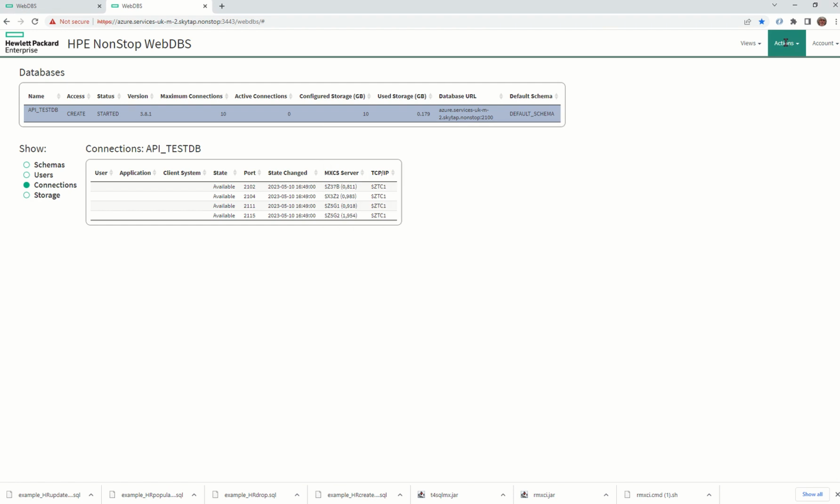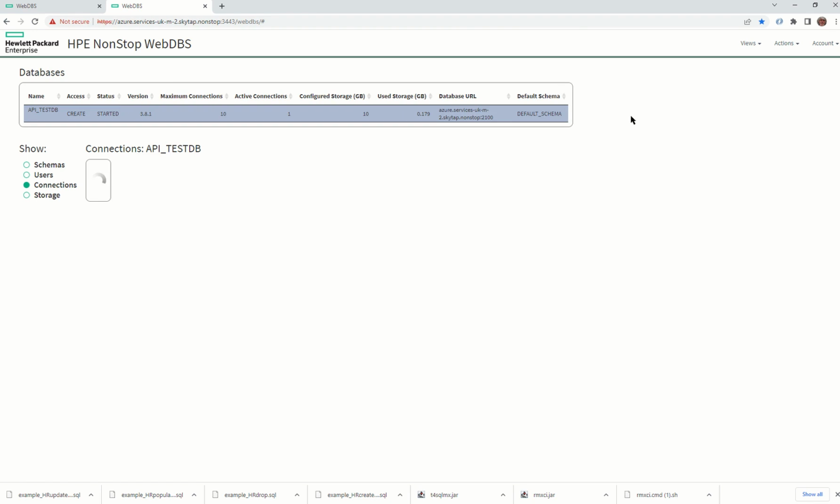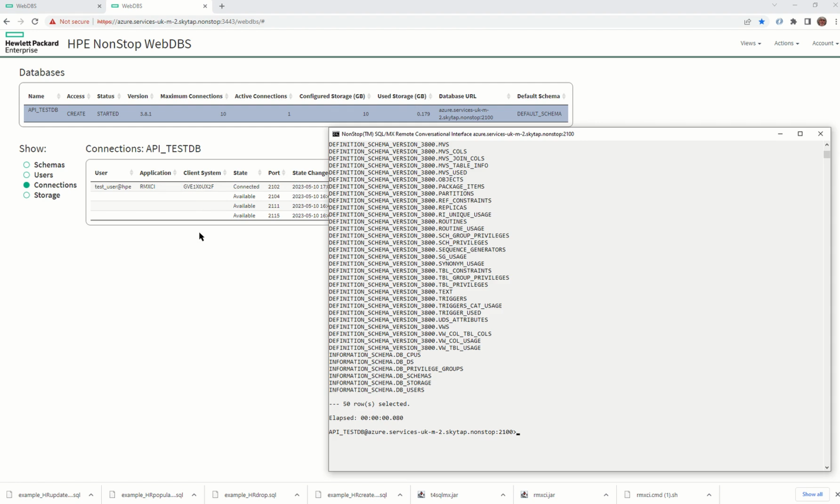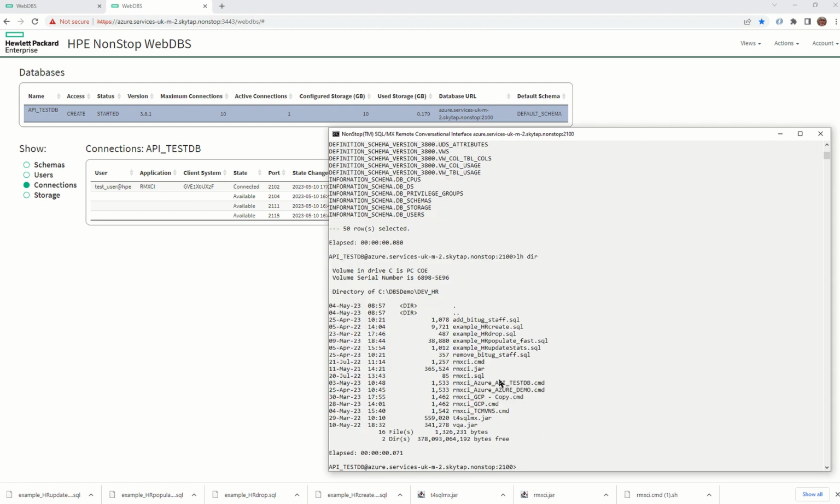If I refresh the screen here, you will see that I now have a connection active, which is testuser@hpe.com. Application is remote rmxci, and this is my workstation. I use another command of remote rmxci to show what is in my directory. Localhost dir. And here you can see I have my HR create, the drop, the populate, and so on, the jar files, and some other files that I created here for demo purposes.